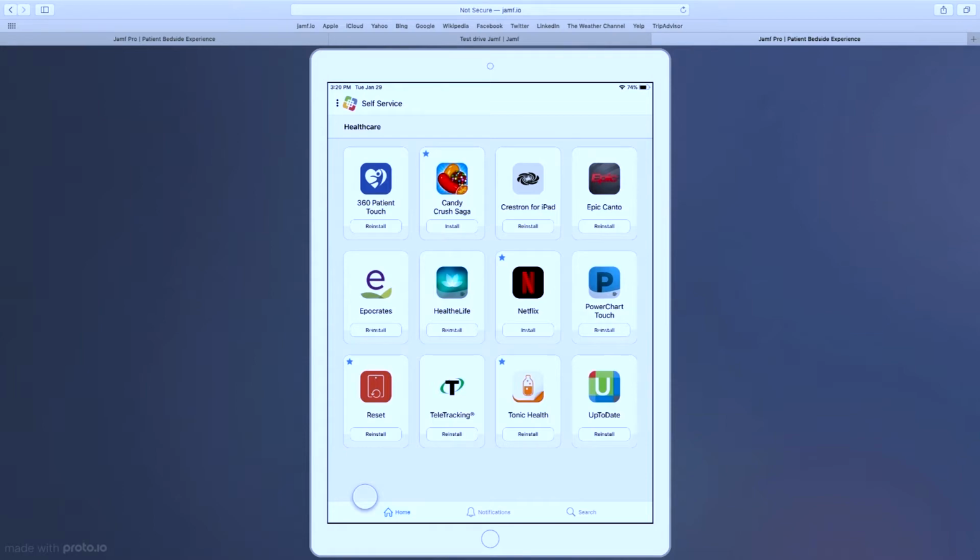Recently, we introduced the ability to brand the iOS self-service, and it might be looking different in the future. But definitely take advantage of VPP. There's no limit to the free apps. Again, it's all about making that experience great for them.